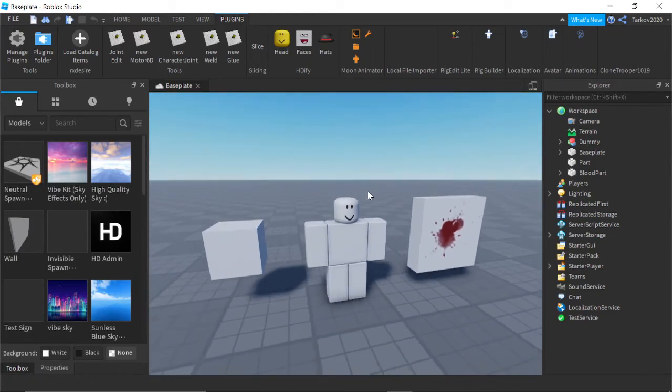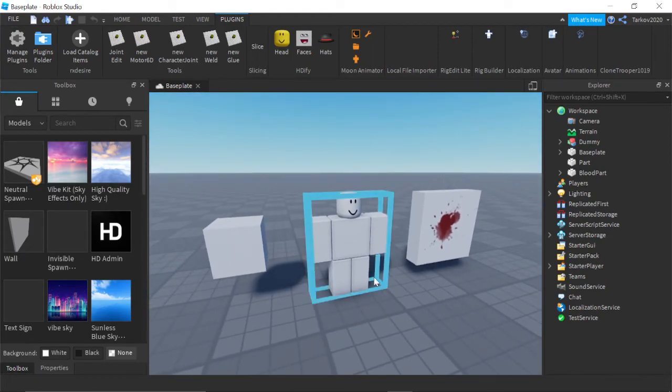So yeah, that is just the basics for transparency for Moon Animator.